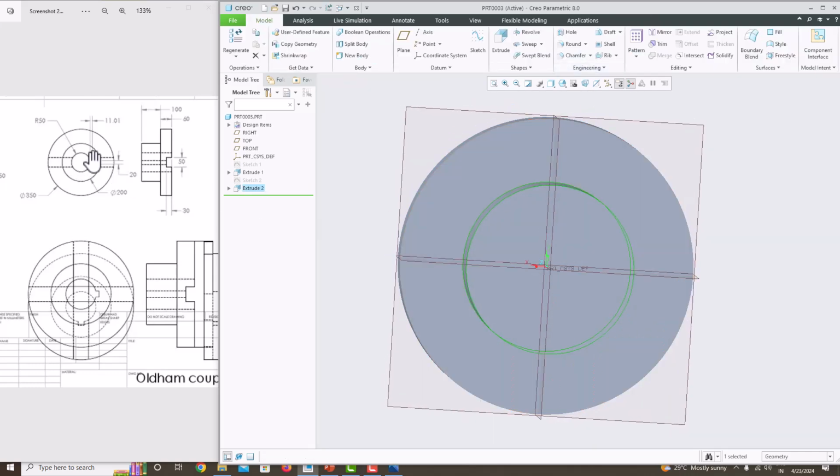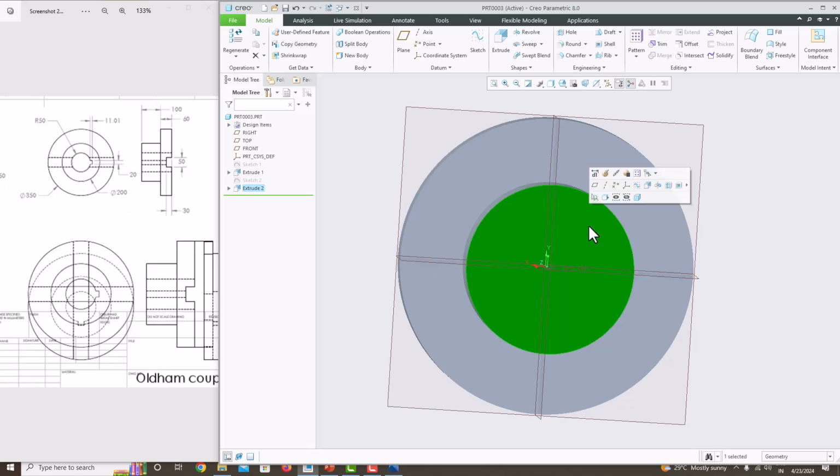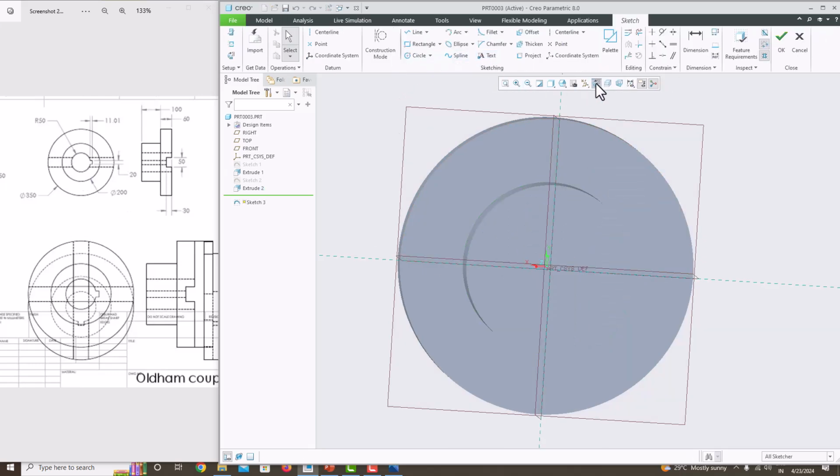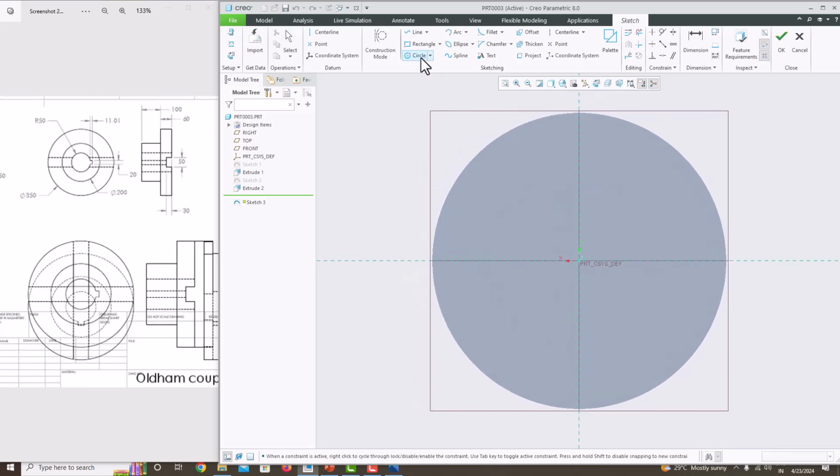Then we want to create this keyway cut with a radius of 50. Select the surface, sketch, sketch view. Take a circle. Now we want to provide the radius value. Just go to the dimension. Radius is 50.